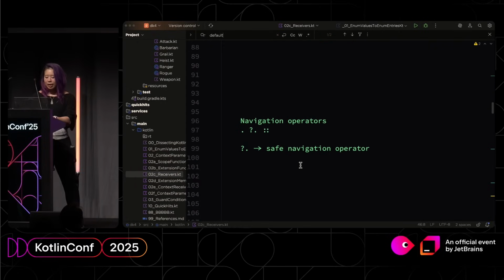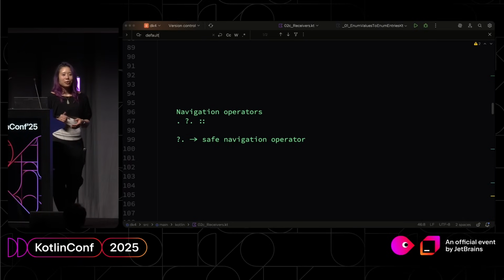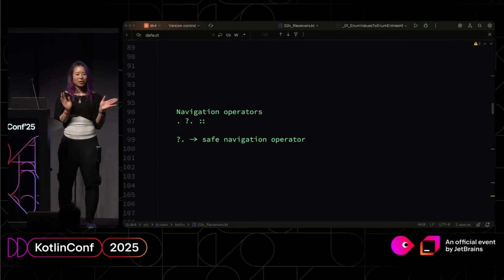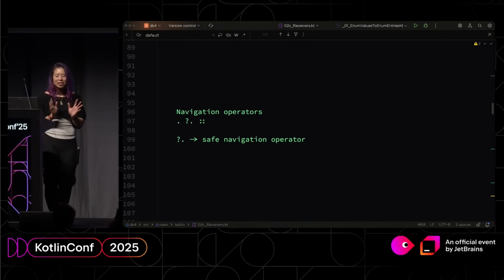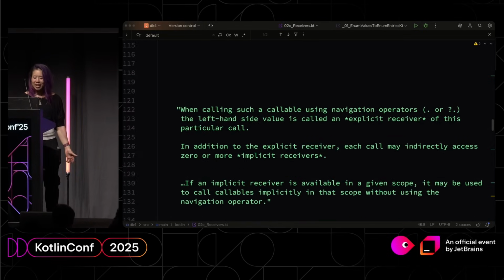So, if you ever wondered if there's a fancier name for dot operator and safety operator, they're called navigation operators, along with the double colon that helps you with function references and the class literal. I just thought that was interesting. And so the null safety operator's formal name is safe navigation operator. I thought that was interesting.